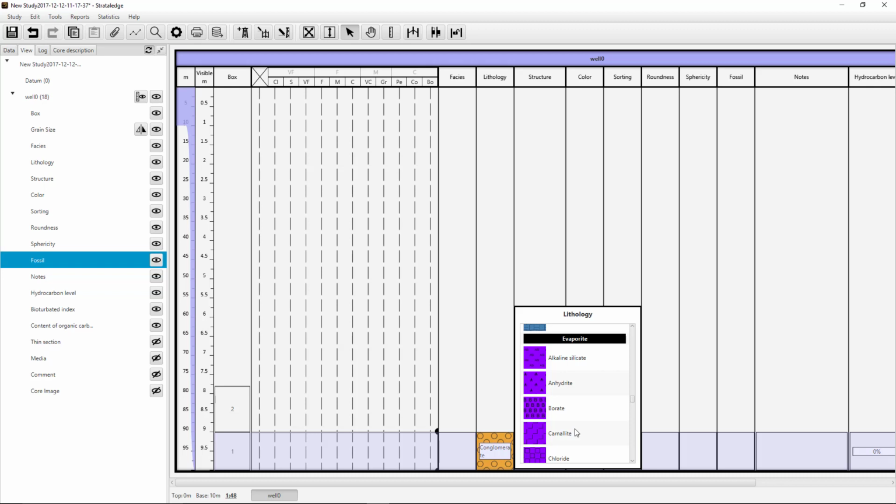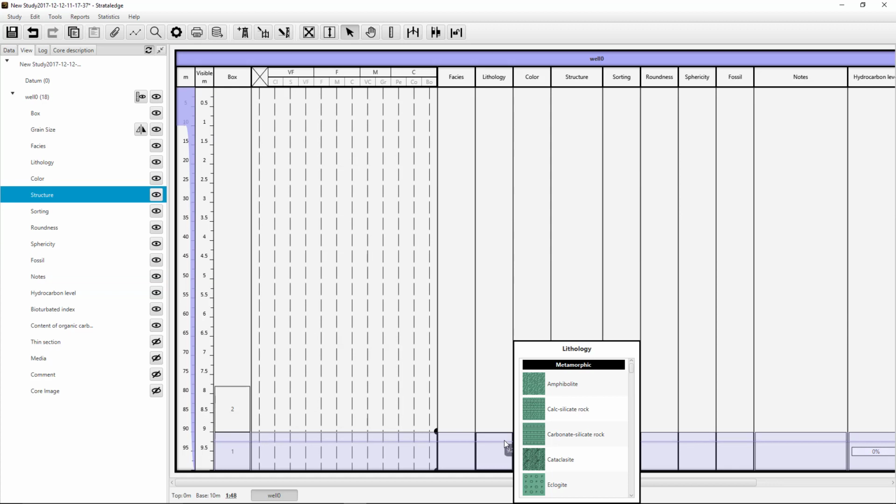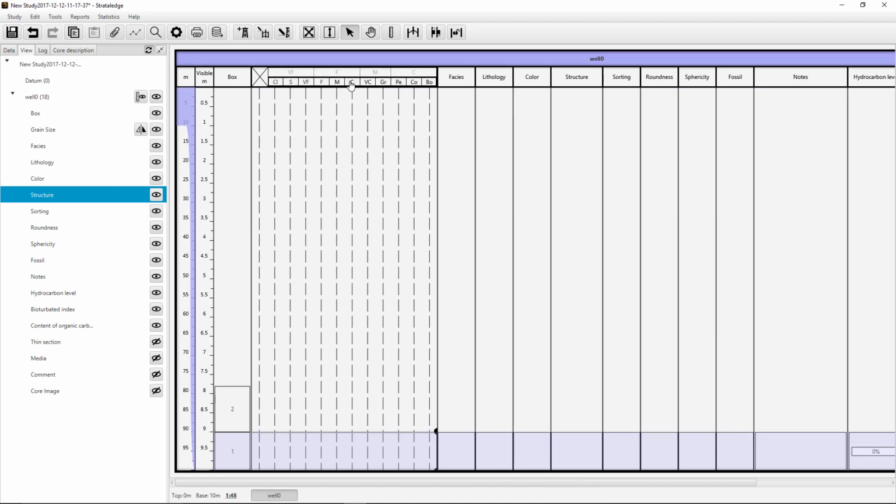If you want to change the description to igneous and metamorphic rocks, just change to its crystal size scale. Now we can describe all types of igneous or metamorphic rocks. Change the grain size value by dragging the black line onto the grain size column. You can also describe the grain size variation.